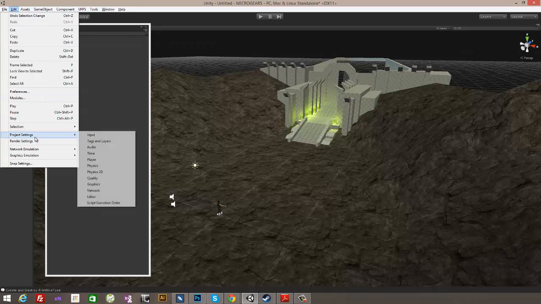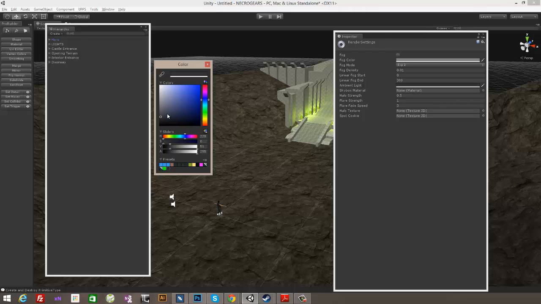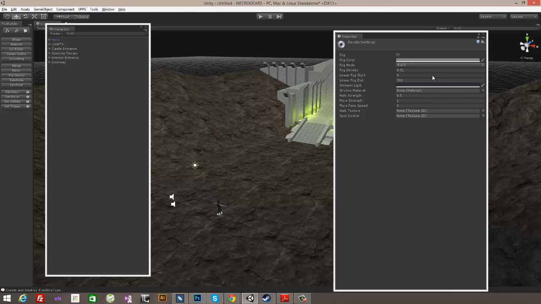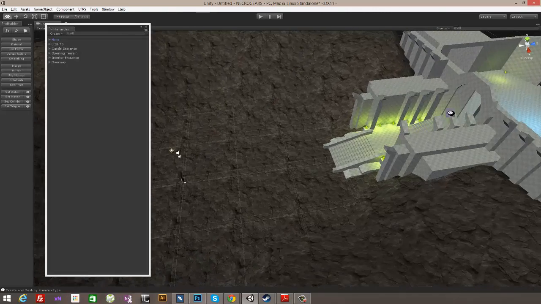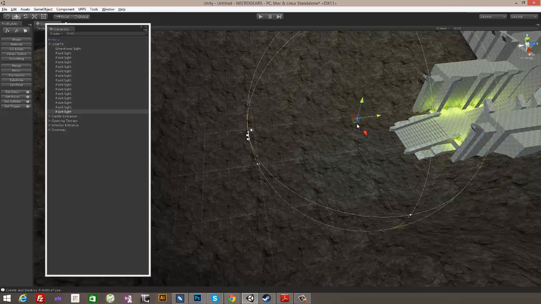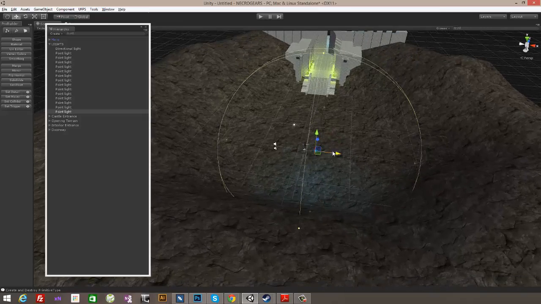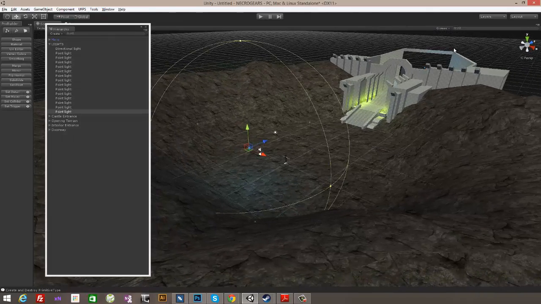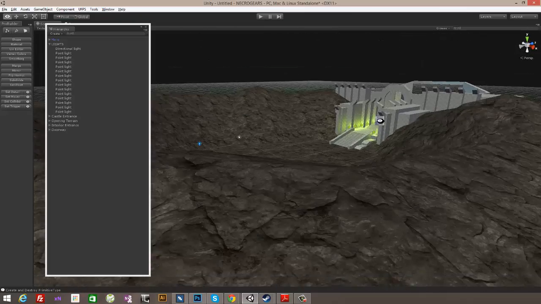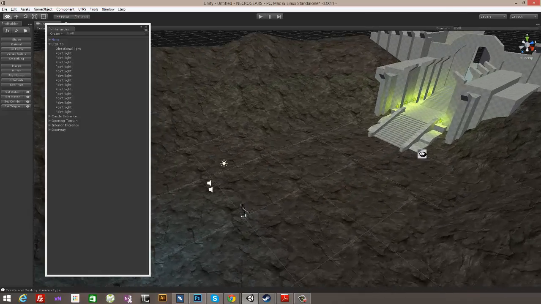Edit, project settings, render settings. I'll bring my ambient light to kind of like a bluish tone. Like I said, I love the blue greens, almost like a purplish blue green. Bring that down. Sure, let's add another point light to the entrance, maybe in the front up here when you start. Do something like that. And I think this is either going to be a really simple mobile game as of right now, or I don't know, maybe a downloadable Facebook game or something like that.